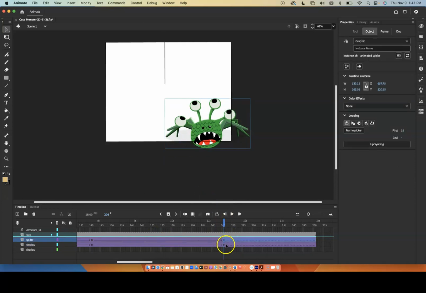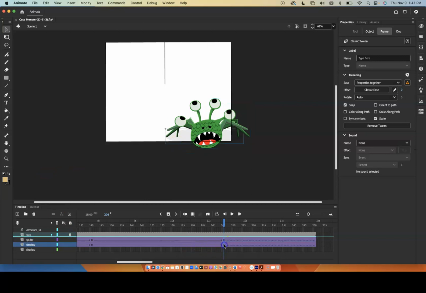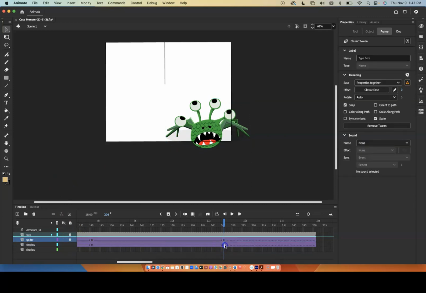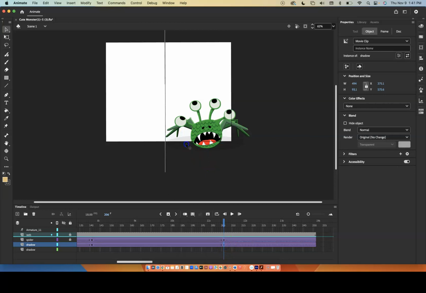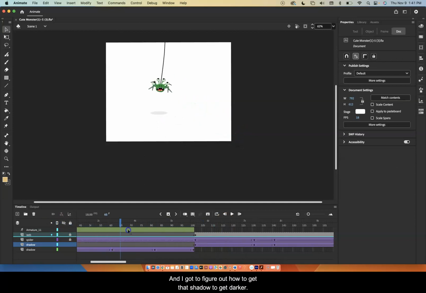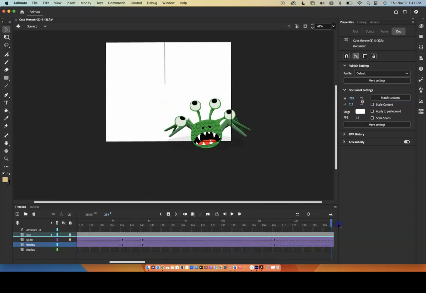Oops, grabbed the wrong thing. And I've got to figure out how to get that shadow to get darker. I'll have to experiment with that. You want it to get larger and darker once the spider makes contact with it.